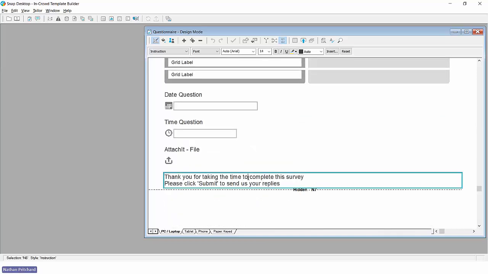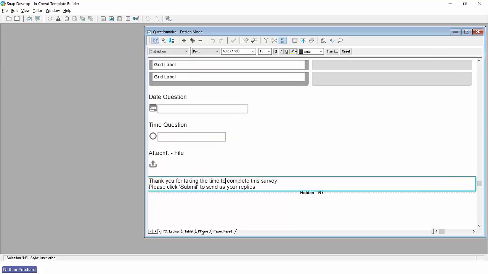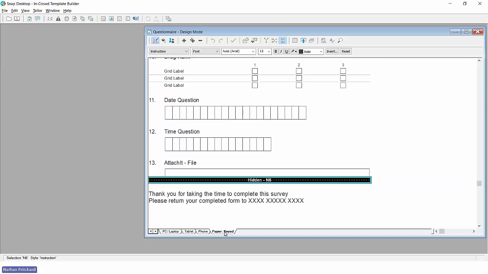and there's actually two different thank you messages. One which is based on your online surveys, telling people to press submit. So that's for the tablet and the phone edition as well. And then for the paper edition, we have a message telling them where to send the completed form.